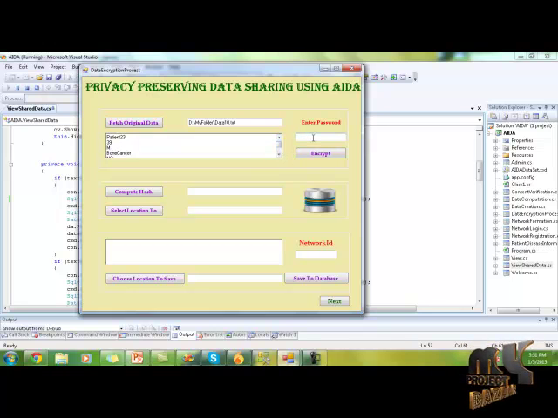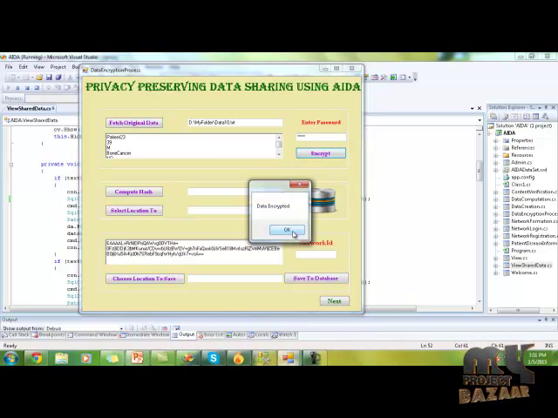Then here we have to give the password which is generated at the time of registration. So enter the password, then click encrypt. The data is successfully encrypted.